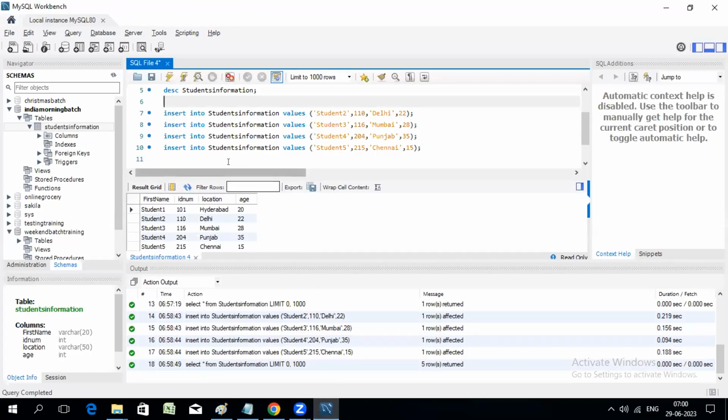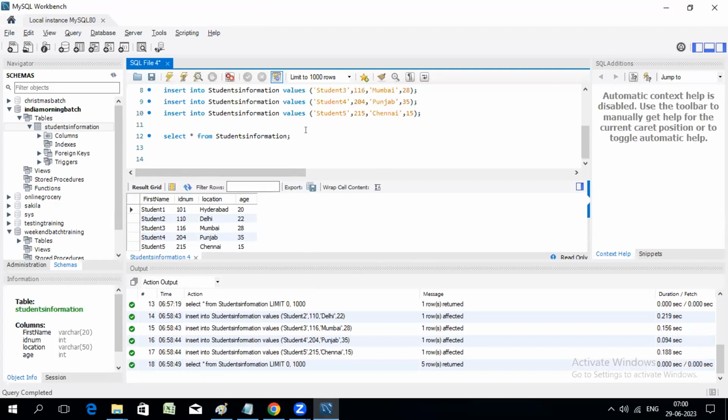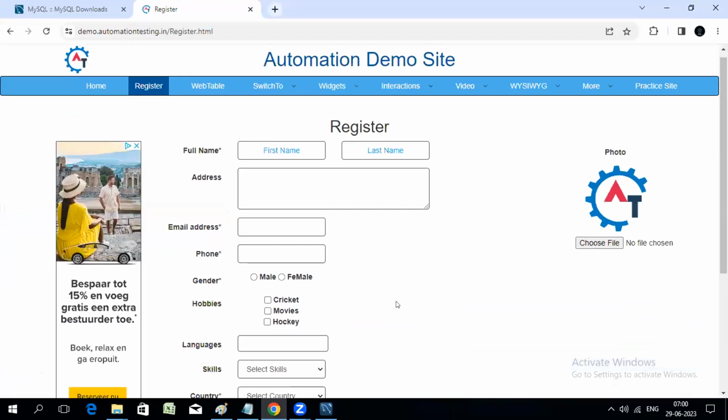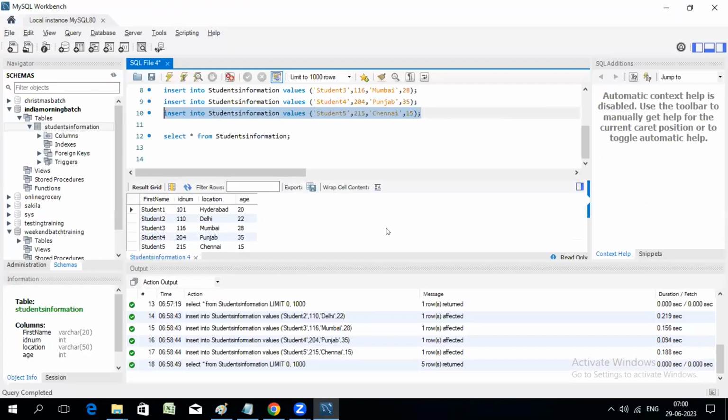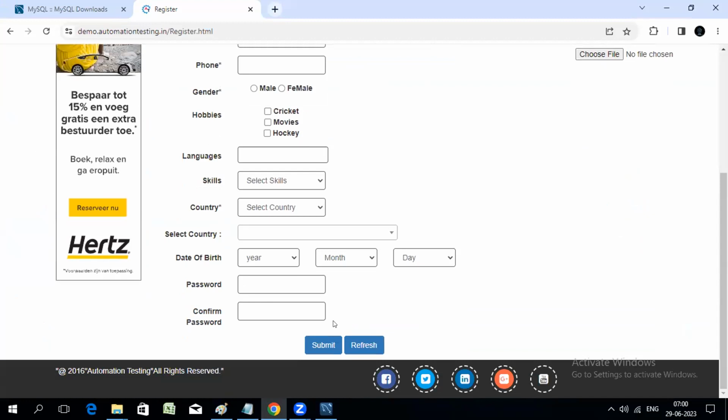Now you know how to insert. Insert is nothing but creation. Whenever you create a new registration, you are inserting a new record. Here we are inserting directly from the database, running the queries and inserting. But the same query will be executed when you fill this form and click on submit.